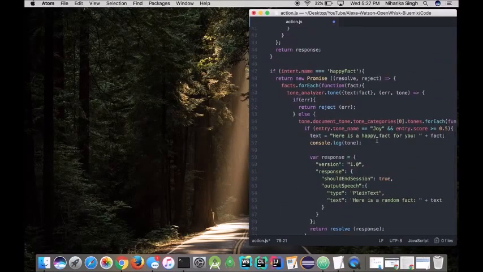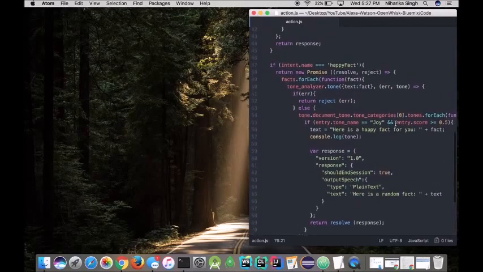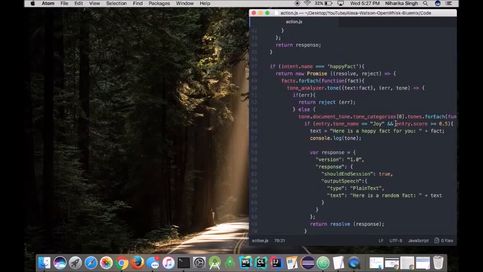Alright, so that's exactly what the code is, and let's save it. So I'll explain the last bit of it. If the intent name is happy fact, then we make a promise. Now what is a promise? It's basically an asynchronous JavaScript concept, ECMAScript, ES6, and it's very new. Read up on it. A promise either gets resolved or it gets rejected.